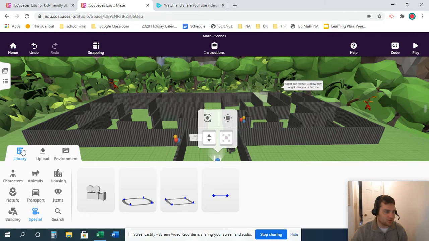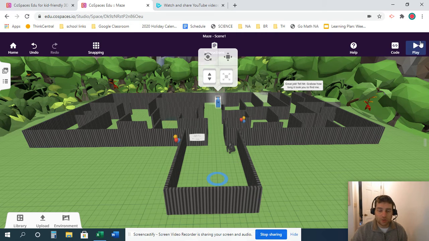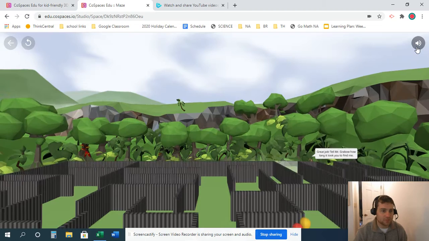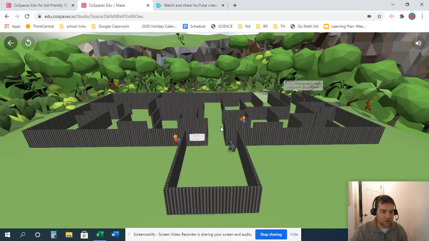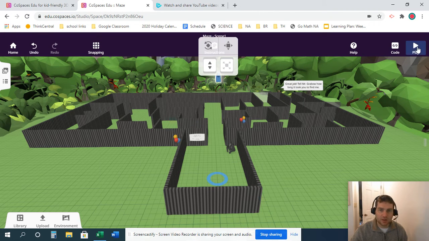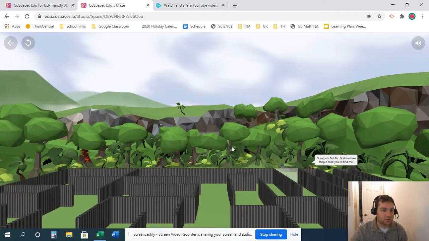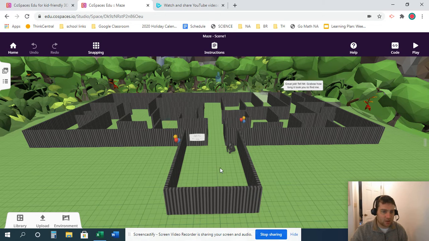Now, if you raise your camera really high, I'll show you what happens. You press play, and it kind of like drops you back down to the ground from the camera. So I wouldn't recommend having the camera really high because if you're really paying attention, you can see a quick overview of the maze. So that's the camera.